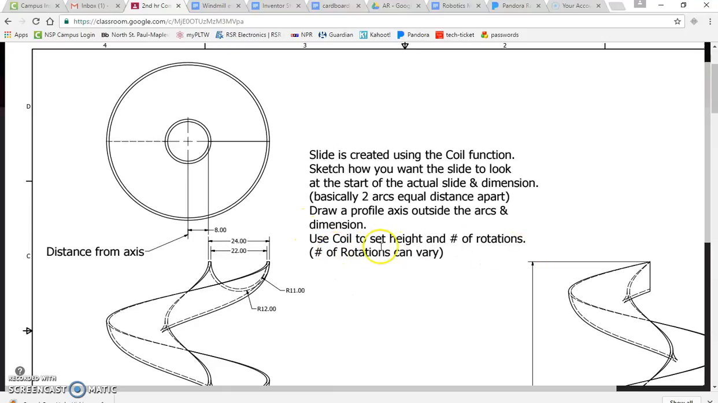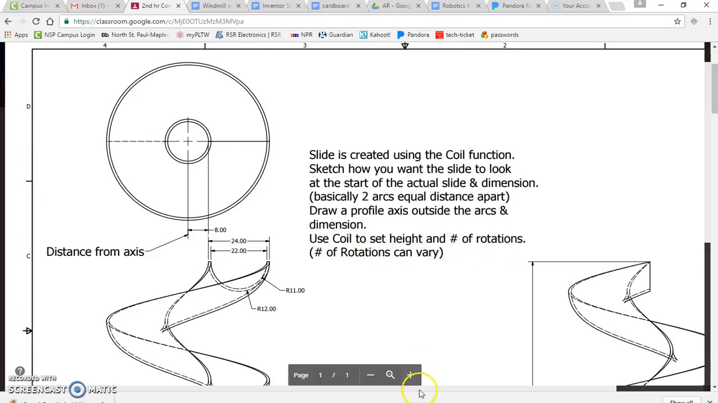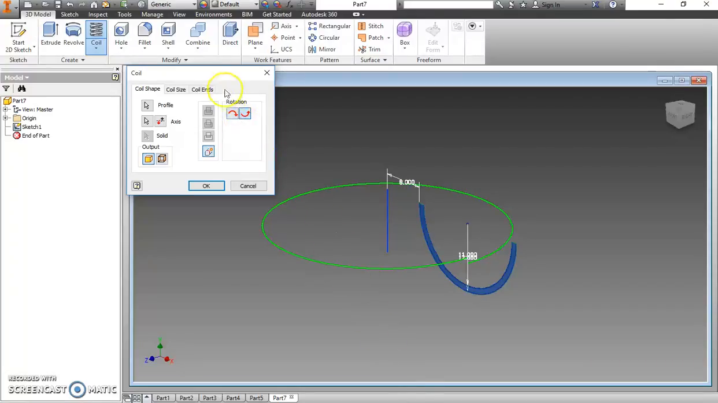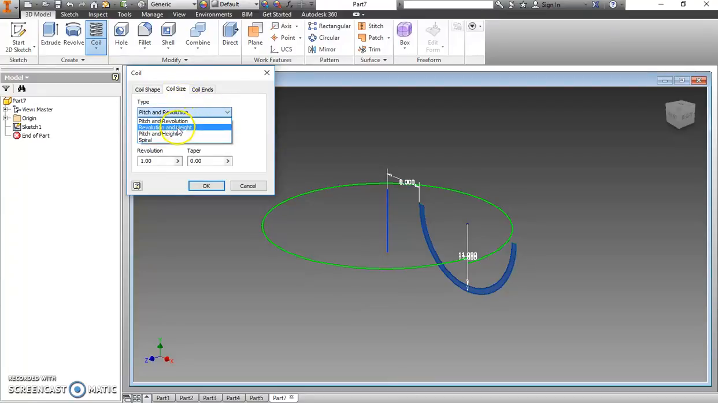Well, I need to check back and see how I use my coil, and it says use coil to set height and number of rotations. So I go to coil size, and I want revolution and height. Now I'm going to say I want 3 revolutions. You can see I have 1, 2, 3.